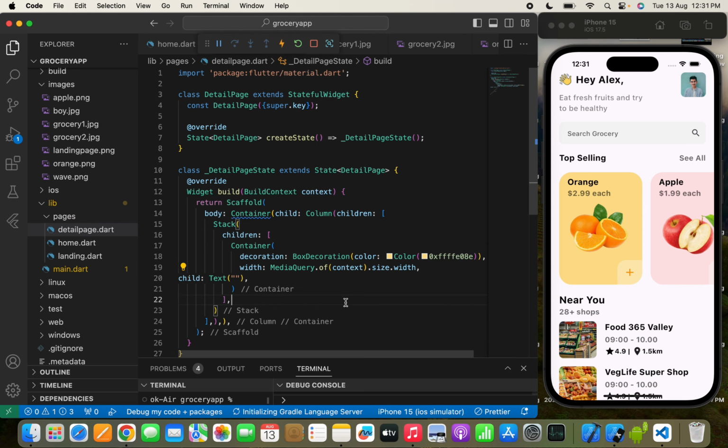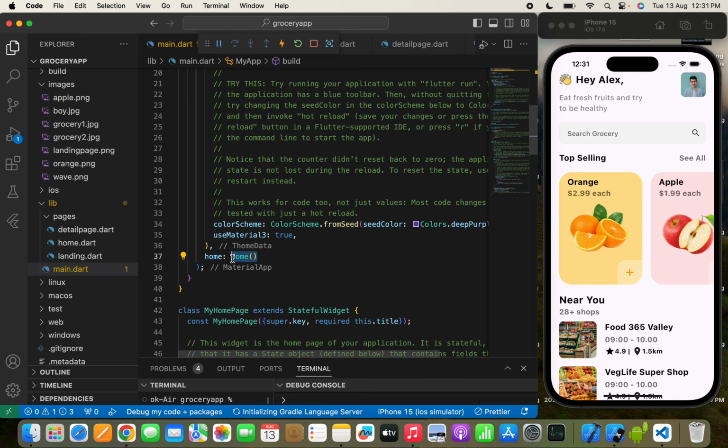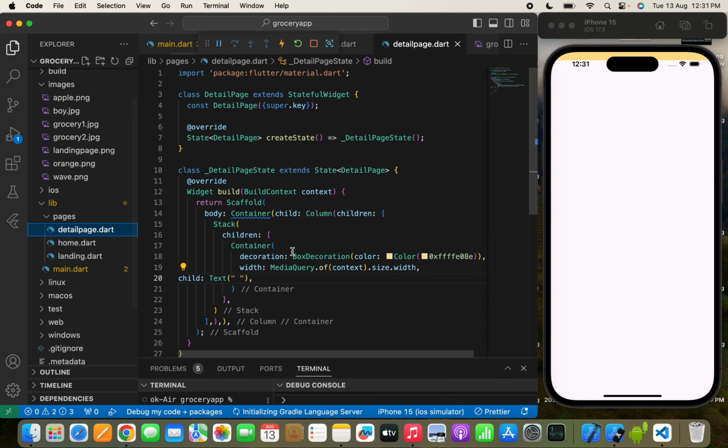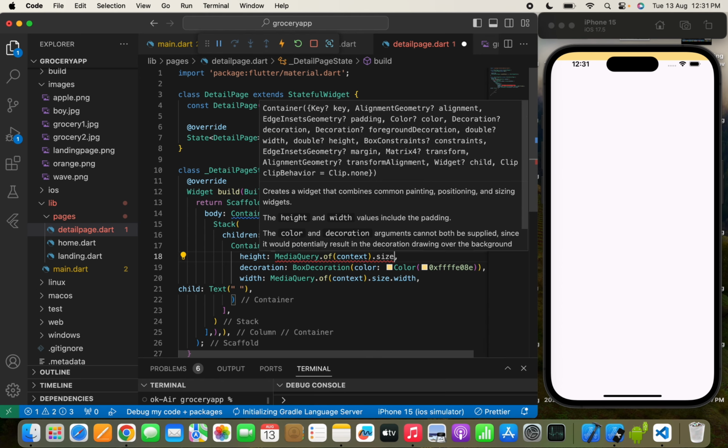and we'll do like this. I will show you what all code I'm writing the detail page. So we'll call a detail page. So here you can see the container, but I need to increase the height. So we'll pass media query dot of context dot size dot height divided by 3. So here you can see the height of a container, but it is too much. Maybe you can do 4.